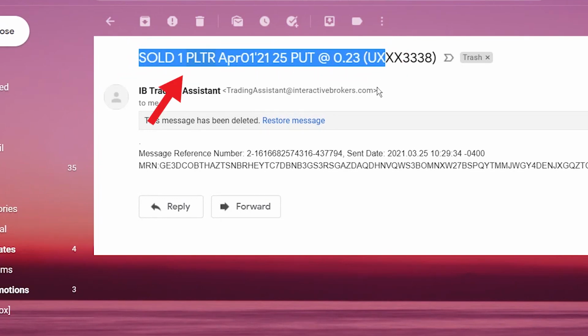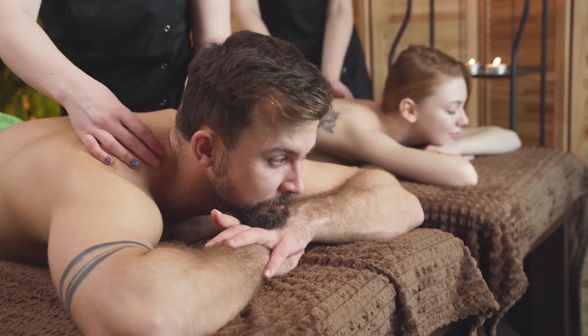So one put, the expiry date and the strike price. Then what's the price you sold at? In my case, it's 23 cents. That means I received $23 before commissions. Once you sell an option, you will immediately receive money. So that's good. You can do whatever you want with the money. Maybe do meaningful stuff like buying LOL skins or go for Thai massage because you deserve it.